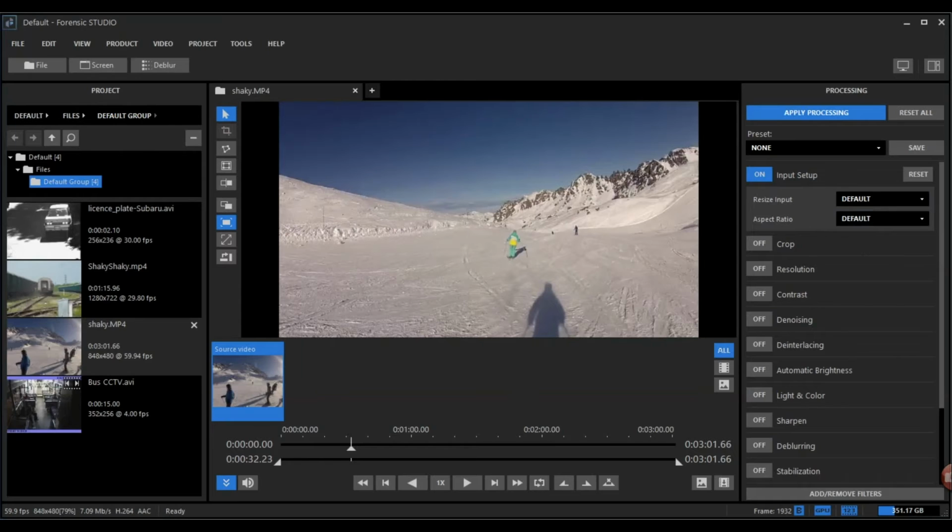So the input setup filter allows the reduction or enlargement of the resolution and/or aspect ratio of the project file, such that the output will match this new resolution or aspect ratio setting. The resize input gives the option to change the output video resolution.